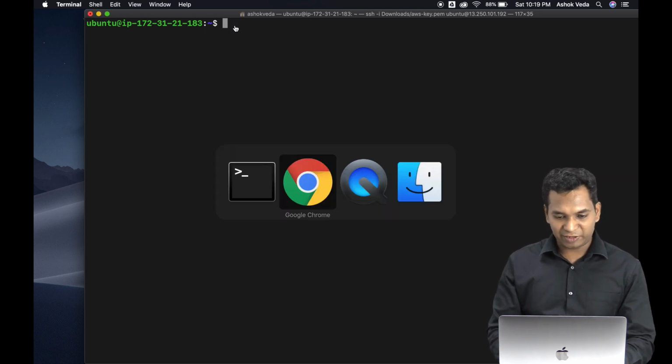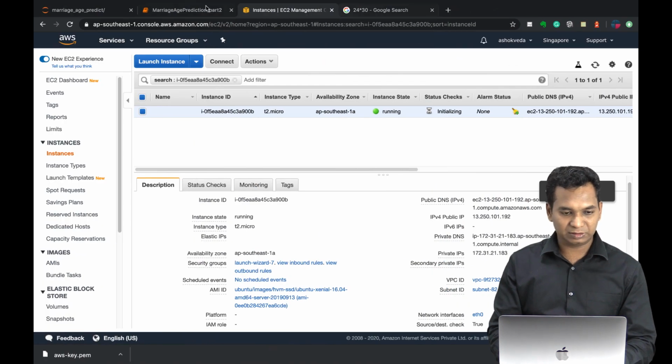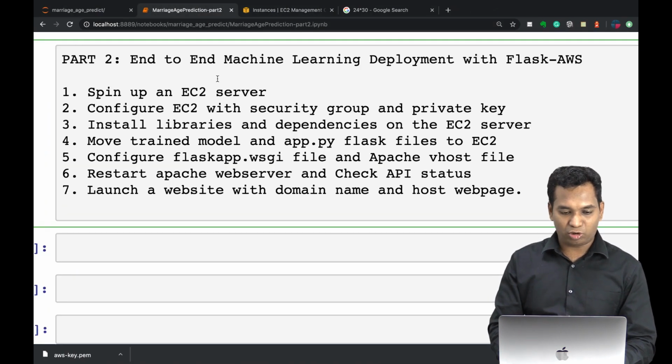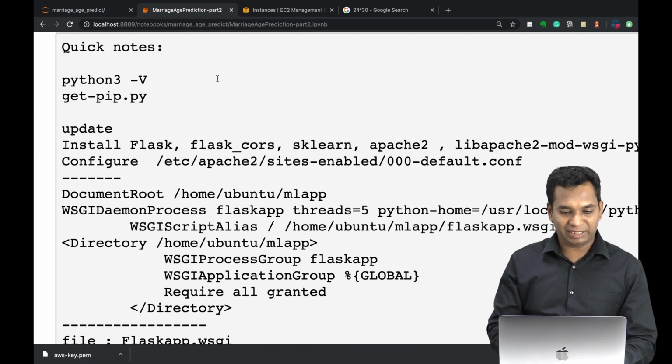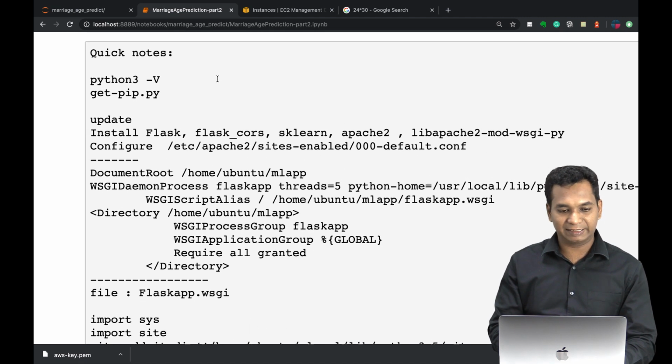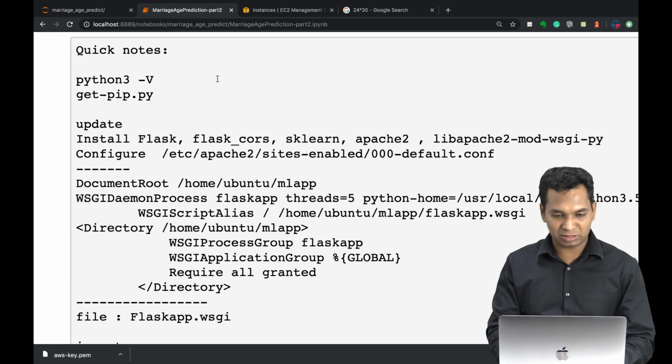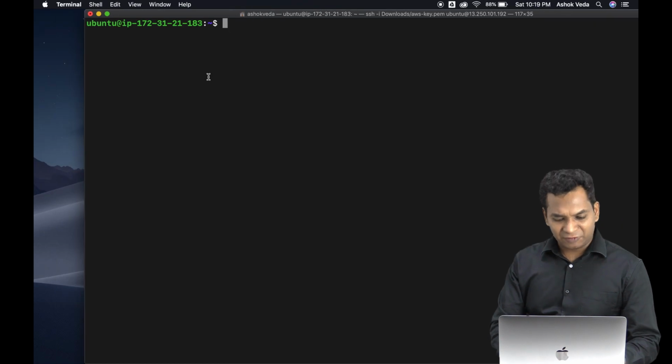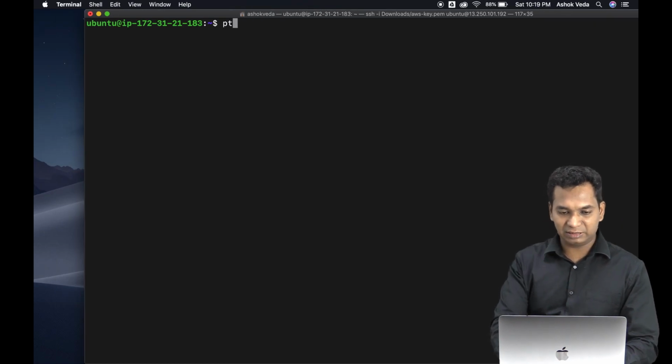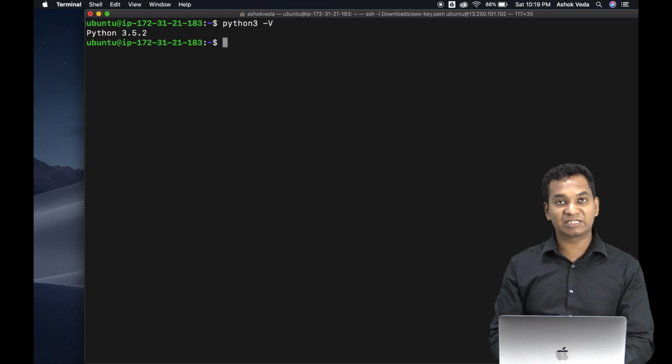Okay, I made some very quick notes so that I won't get a lot of errors while doing it, because typically you get a lot of errors. So I just made quick notes of the things to be done. First, let's check if you have a Python 3 version. So Python 3 is installed. It comes with Ubuntu. It's 3.5.2. 3 point anything is fine for us.